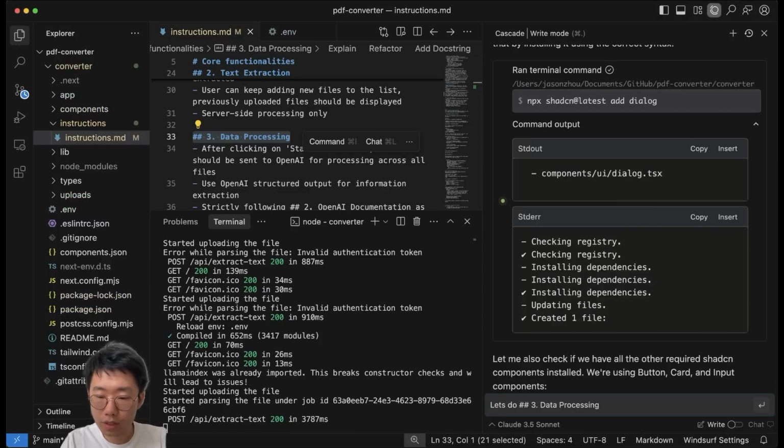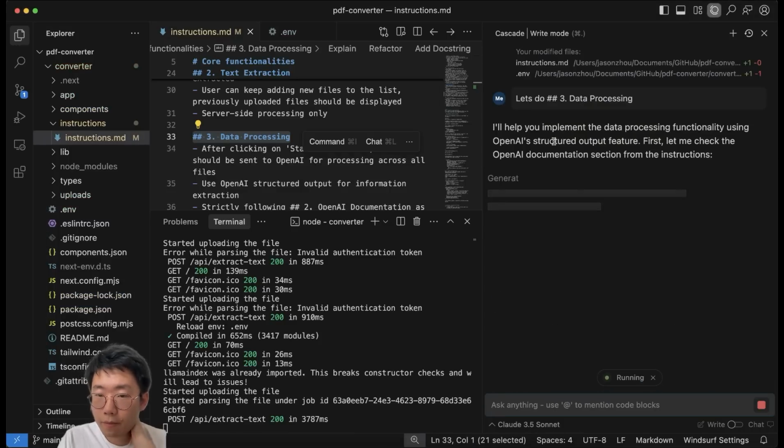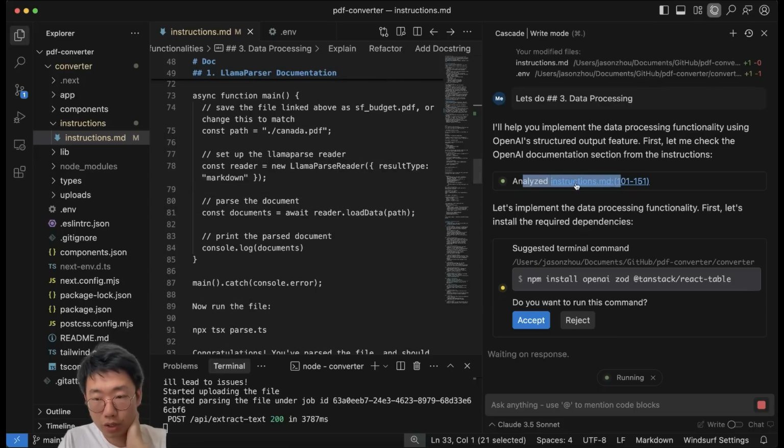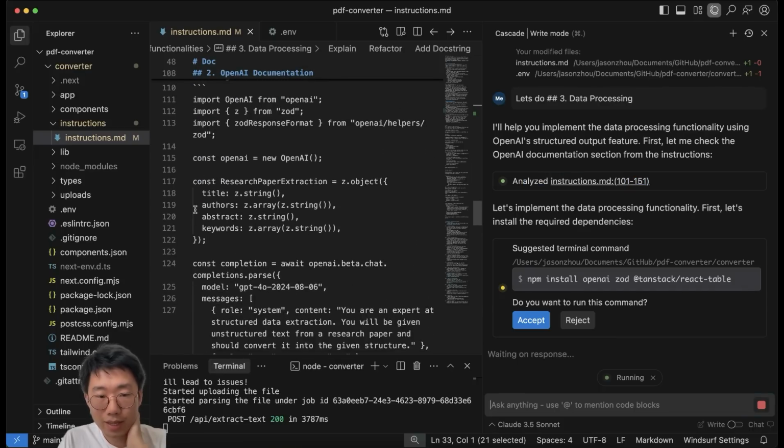Let's do step 3. And this is the part that I'm very interested in because, as I mentioned before, Claude 3.5 has no idea about the latest structured output functionality. But you can see here in Windsurf, the first thing it does is go to the relevant part of the instruction, so it understands the latest syntax.